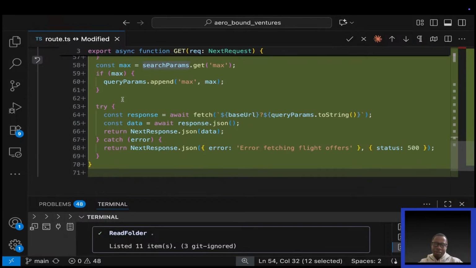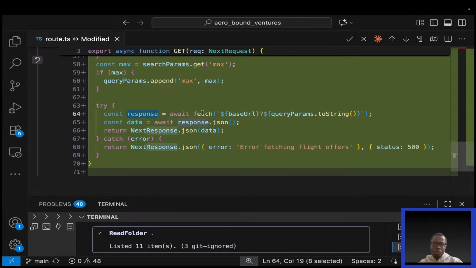Etc. Okay. Then at the end, they're saying const response equals await fetch. Remember, they're using the fetch API. They pass the base URL. Okay. Then a question mark, then the query params converted to a string. Okay. And then they say data goes await response to data, and then return next response to JSON data. Okay. Otherwise, they return an error with a 500. So that's as simple.